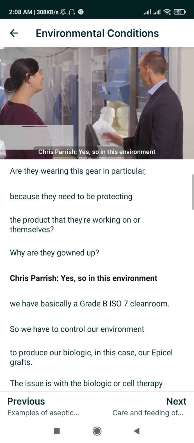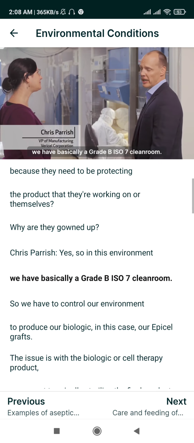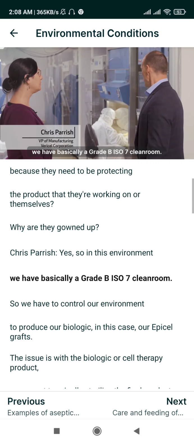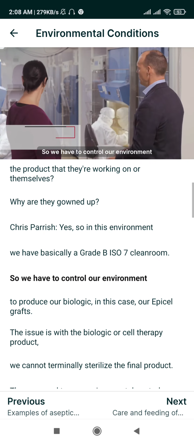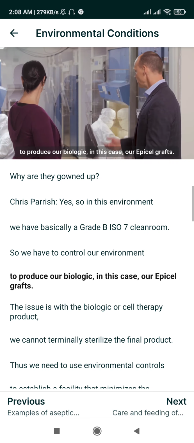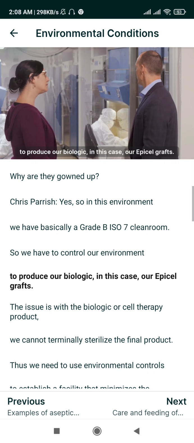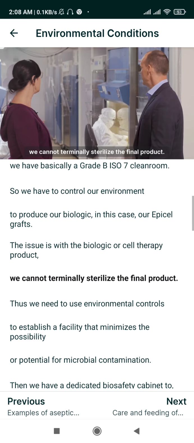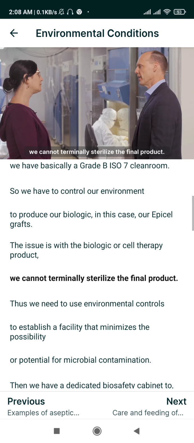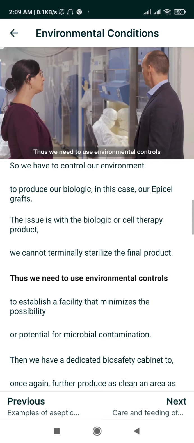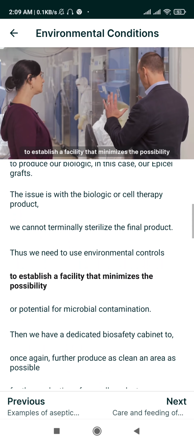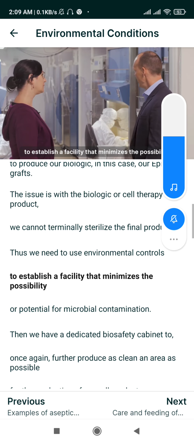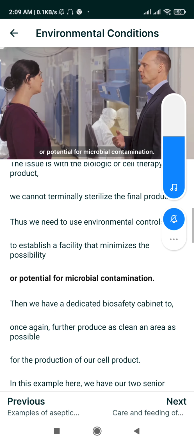Yes. So in this environment, we have basically a grade B ISO 7 clean room. So we have to control our environment to produce our biologic, in this case, our epicell grafts. The issue is with a biologic or a cell therapy product, we cannot terminally sterilize the final product. Thus, we need to use environmental controls to establish a facility that minimizes the possibility and potential for microbial contamination.